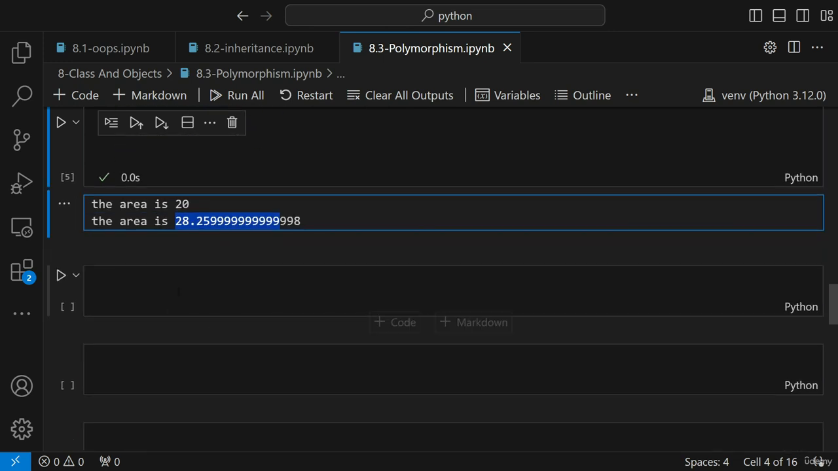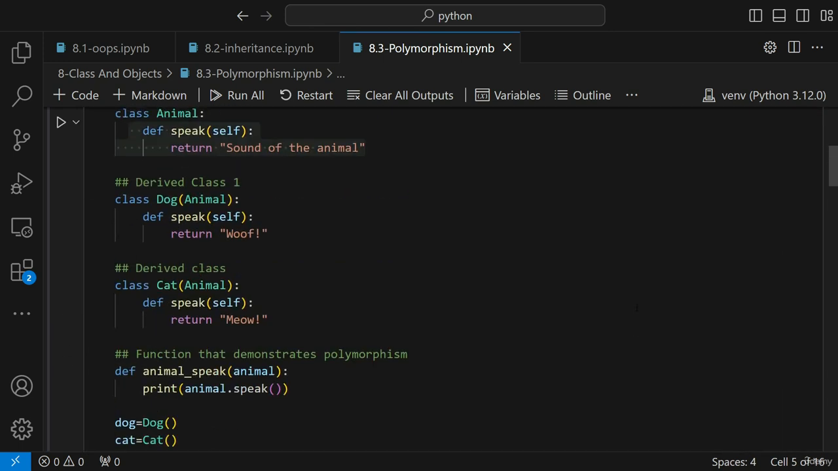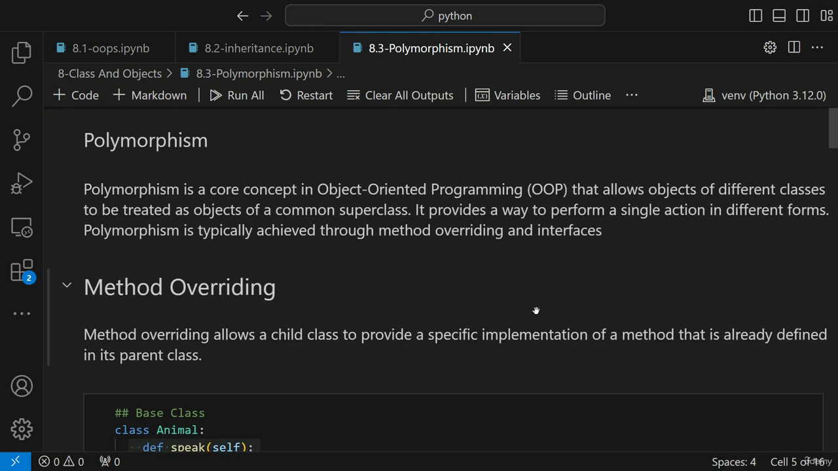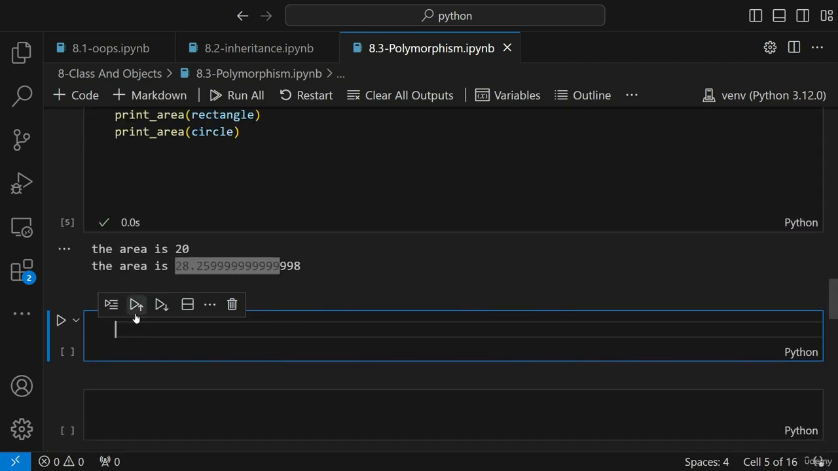Now let me introduce you to something I've already written over here. Polymorphism is typically achieved through method overriding and interfaces. Now let's talk about interfaces. What are interfaces? In other programming languages, we say interfaces. In Python, we call it an abstract base class. Now let's discuss what exactly it is. So, polymorphism with abstract base classes.